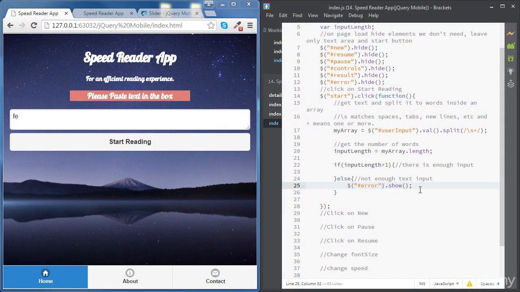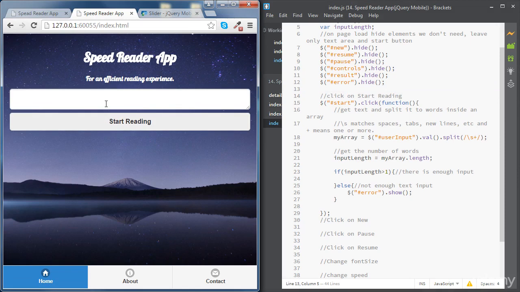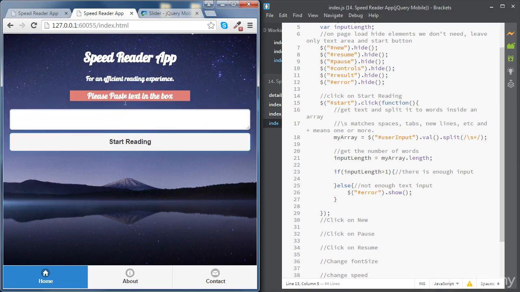Let's save. I've got a minus sign there, so I need to add. Okay, so let's save and refresh. So now if we don't place any text there, I click on the reading button, we've got the error message. Okay.